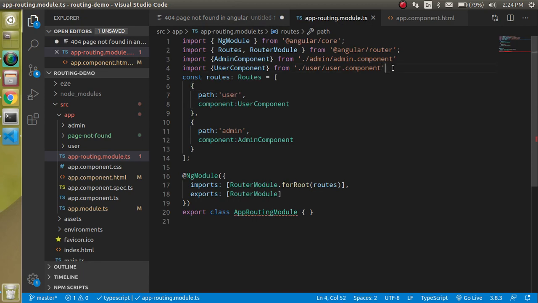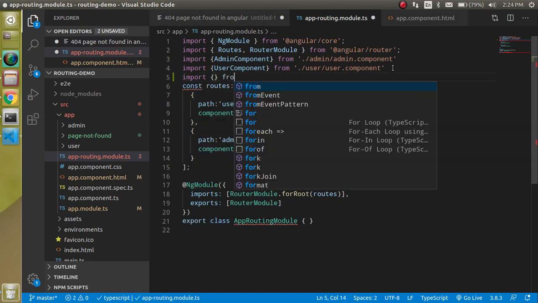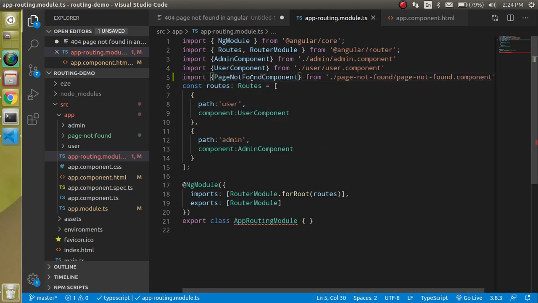First of all, let's go to app-routing.module.ts and import it. Import the component from its path. Our component is PageNotFoundComponent, so just import it, and let's make a new route.